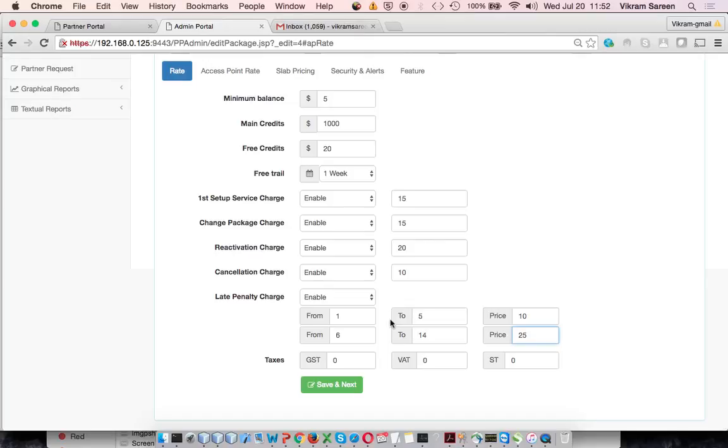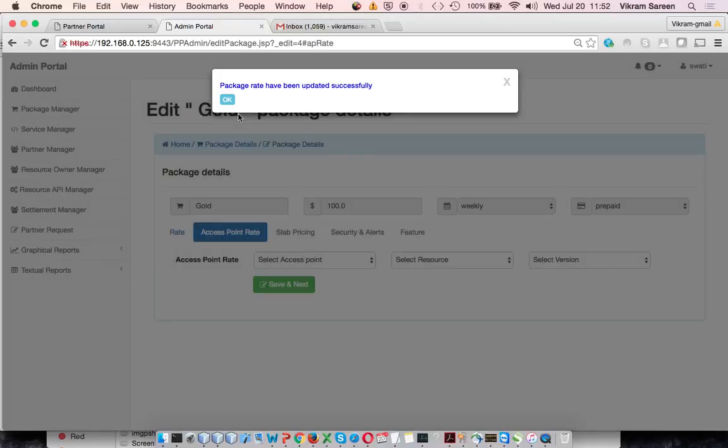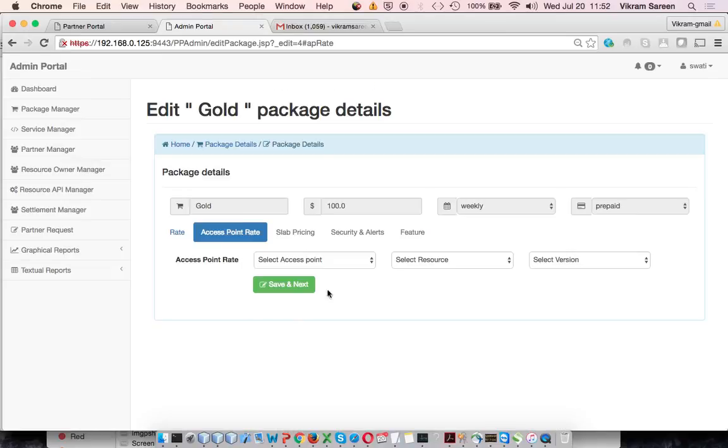And next is taxes. I think nobody likes taxes, but it's part and parcel of our lives. So we have 3 different types of taxes that are already being catered for. So GST, VAT, as well as service tax. So let's say in this you're giving 2% service tax, VAT is, let's say 10%, and GST is, let's say, 6%. Yeah. So I'm just going to save this. So my basic package is being saved.